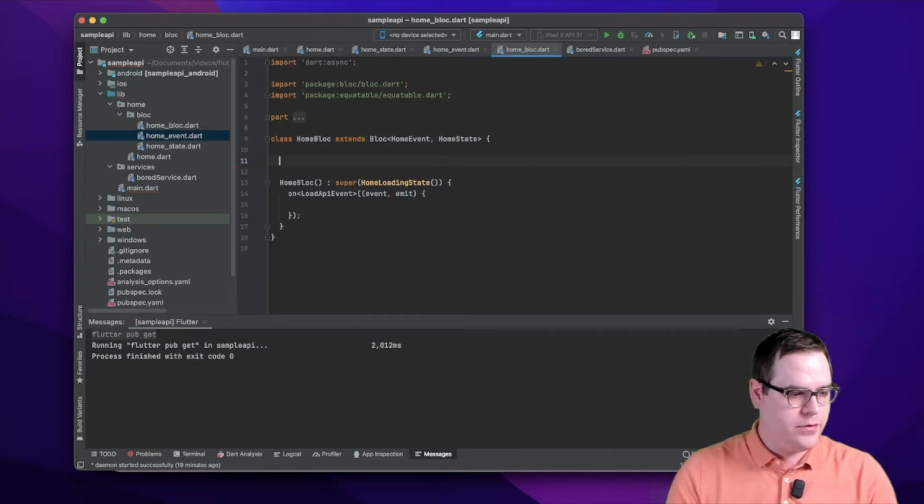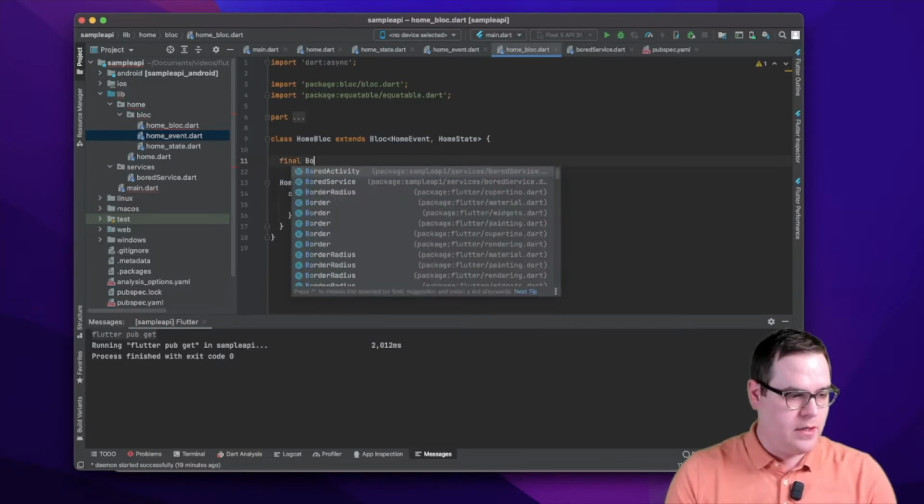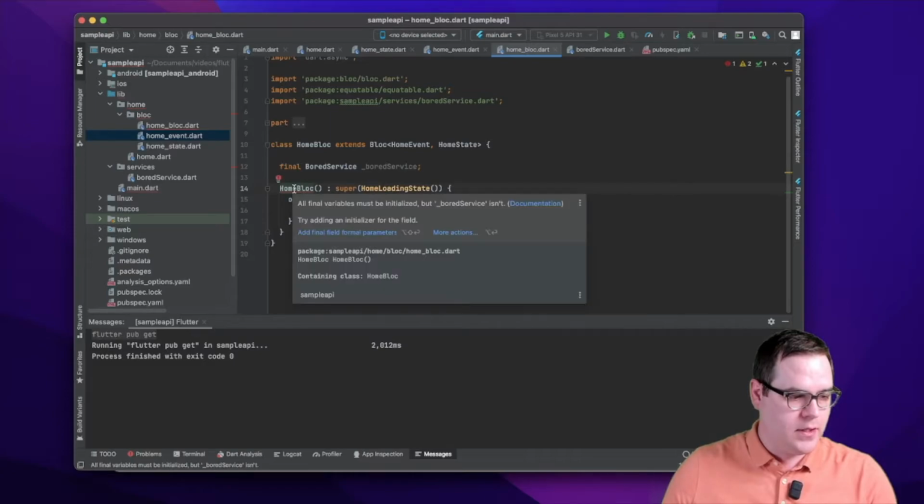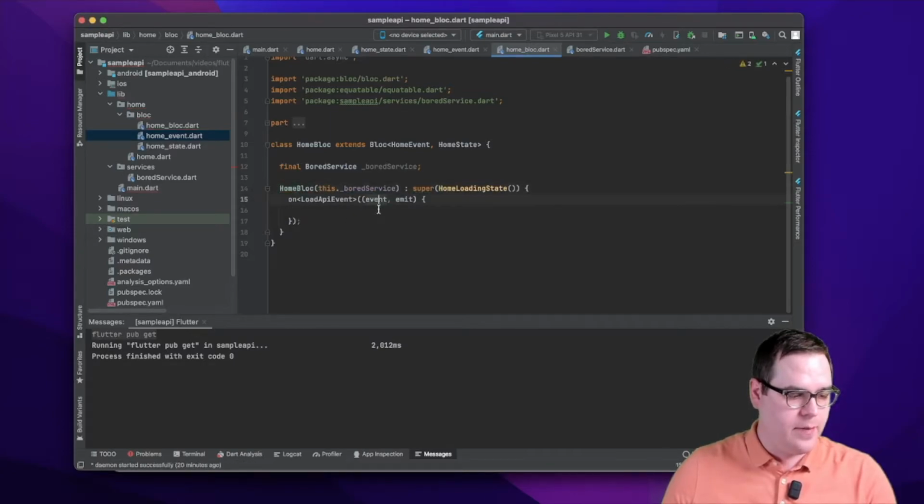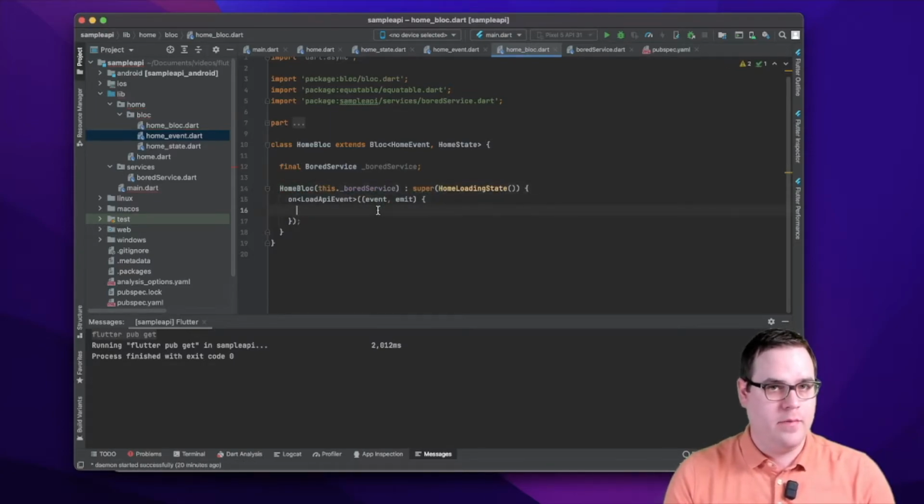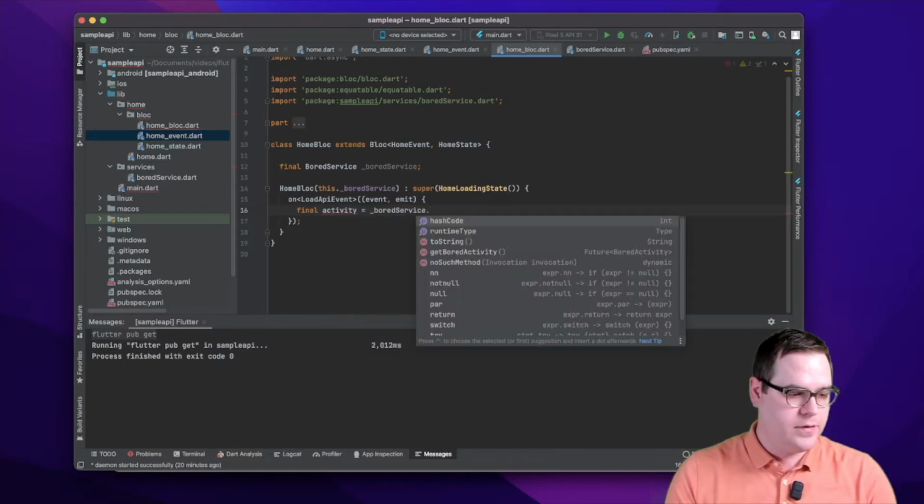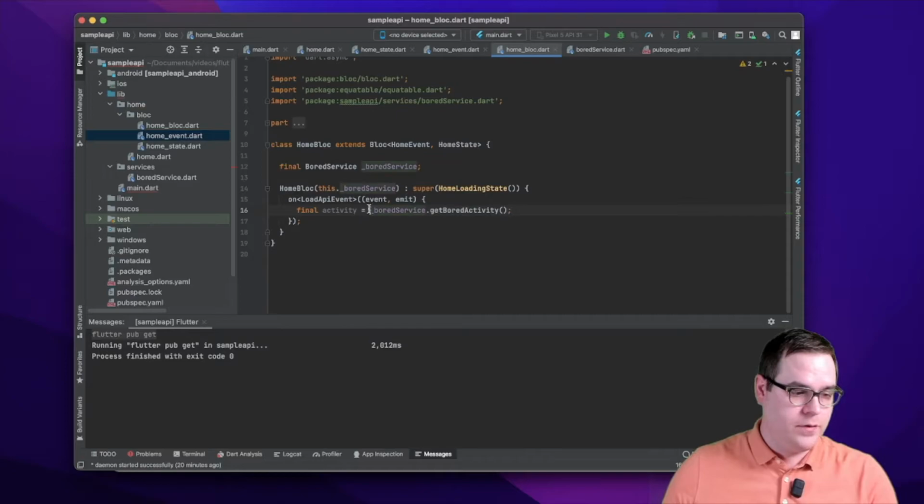As well as that, I'll introduce a dependency on the BoredService here, and I'll hover over the constructor and add a final field for that parameter. In a minute, we'll wire up the dependency injection for this, but just for now, let's take care of handling the event and then producing a new state. So our activity here will be activity equals BoredService.getBoredActivity. And of course it's asynchronous, so we'd like to await that and make the calling function asynchronous as well.